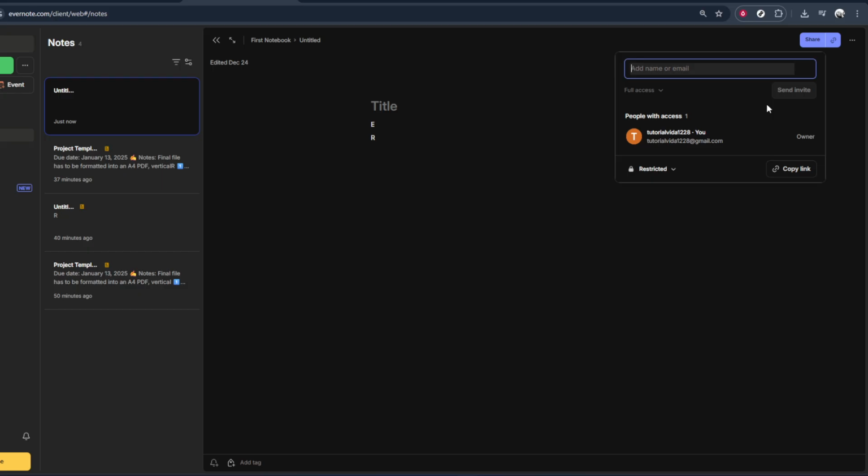With your note open, look for the Share button. In the web version of Evernote, this is typically located near the top of the note, often represented by an icon that looks like an arrow or a person with a plus sign. Click on the Share button to bring up the sharing options. From here, you have two primary ways to share.